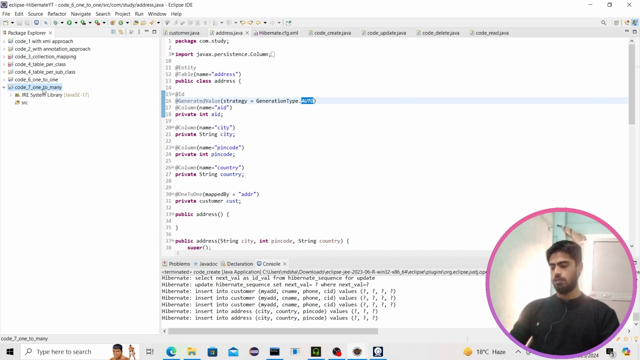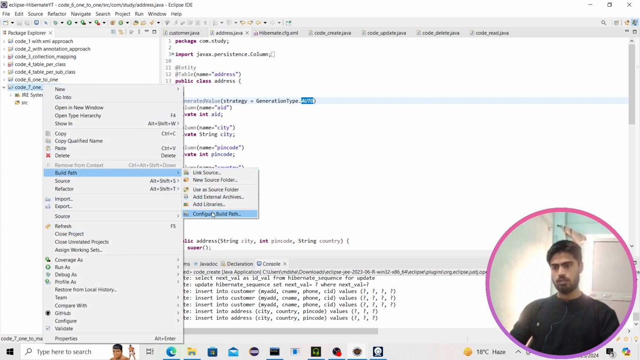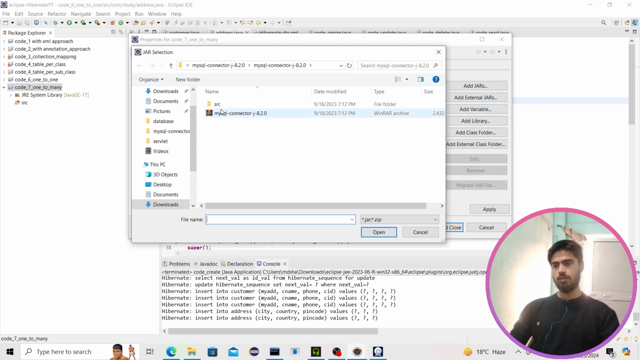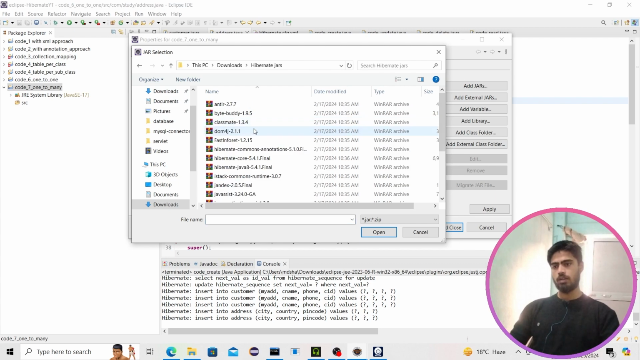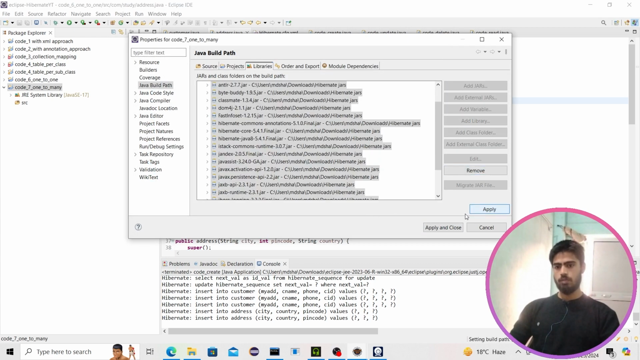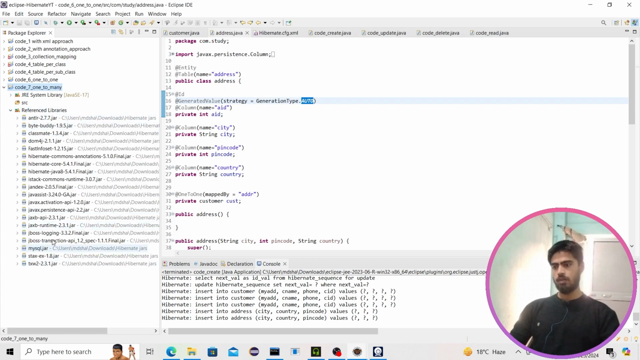First, what we are going to do, we are going to build the paths. So we have to add every jar file so we can get annotation and hibernate APIs. In library, click on class path, add external jars. You will find all these jars in the description. You can download them from there. Just select all, open, apply. That's all. Every jar is right now here.